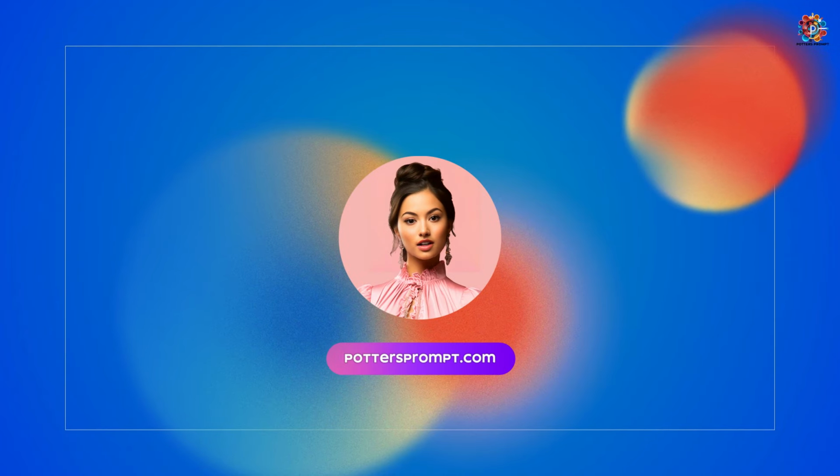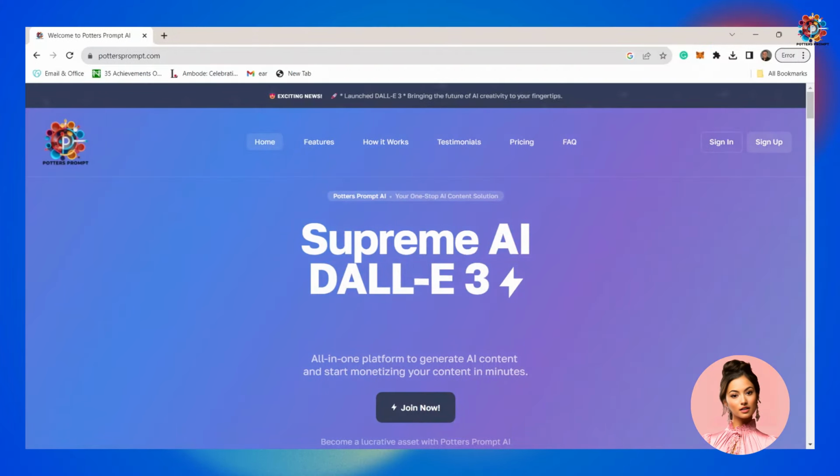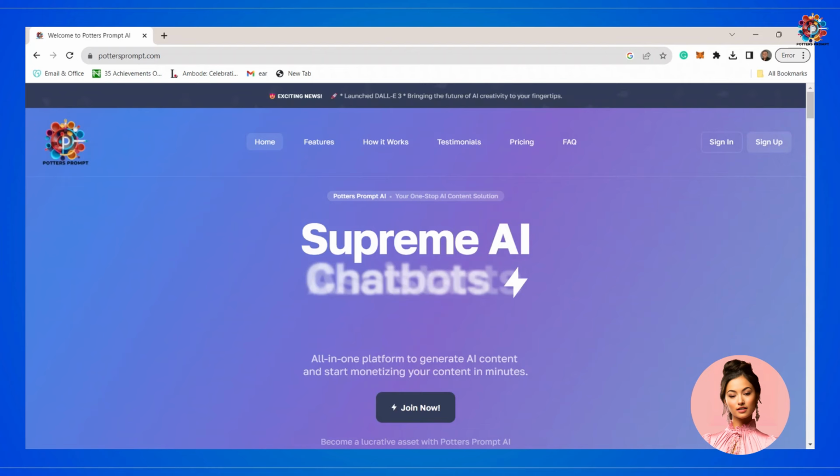Welcome to the official guide on mastering Potter's Prompt AI. Whether you're a newbie or just looking to explore more features, we've got you covered. Starting off, head to our homepage, click on Sign Up and enter your details.